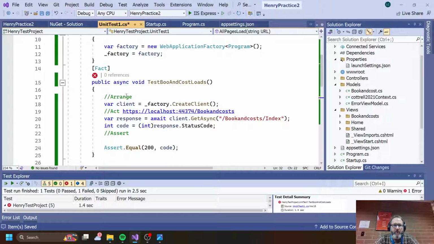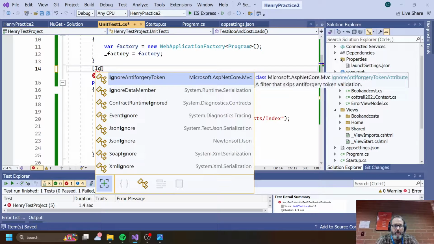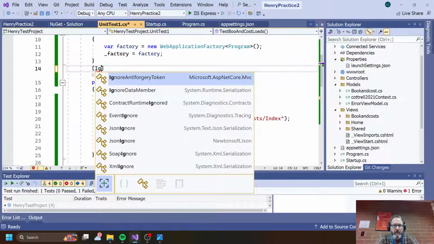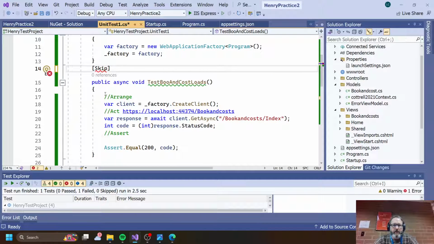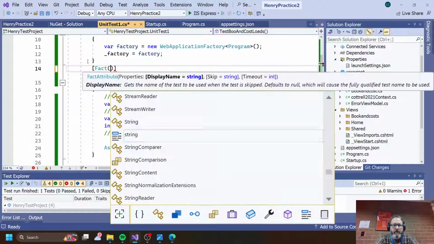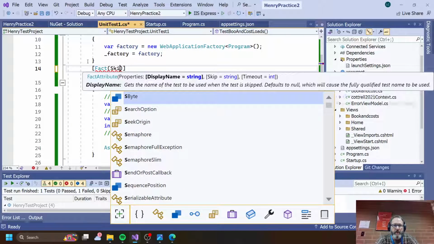I'm going to ignore my original test because I've moved it down. So I'm going to skip this test, and I do so by leaving it as a fact. And I'll skip, give it a reason.